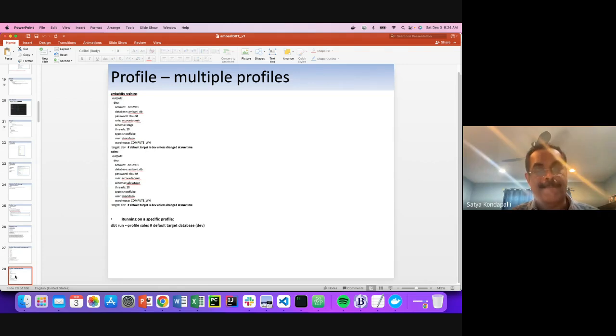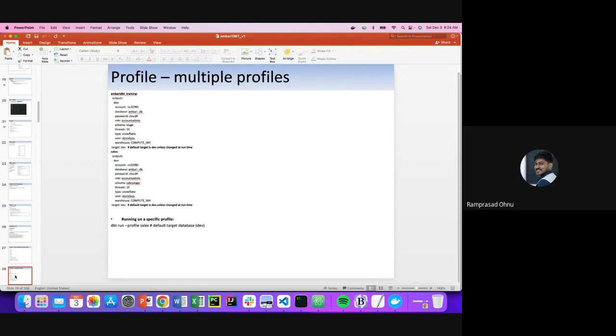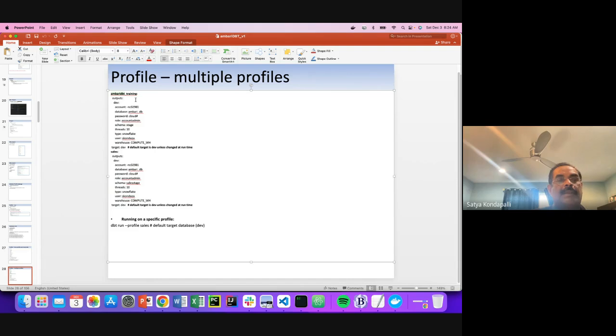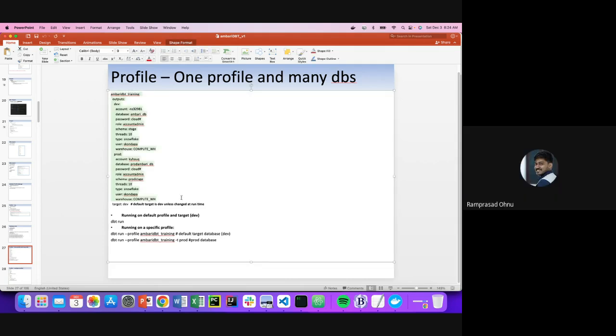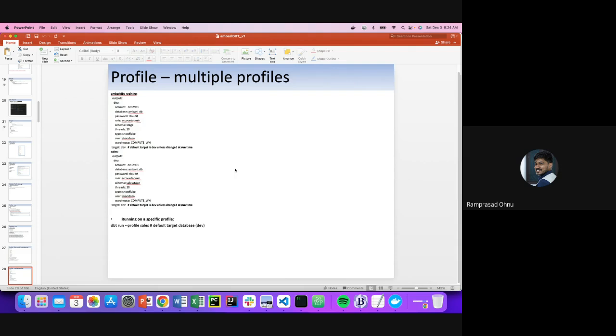Sorry, go ahead. I have a question. If we have multiple profiles, is there a way that we can manage them? Yes, here. Profile 1, profile 2. Same file, right? Now look at this one. This is one profile, many DBs, one profile, many DBs, right? So in what use case will we do this? Which use case needs multiple profiles?